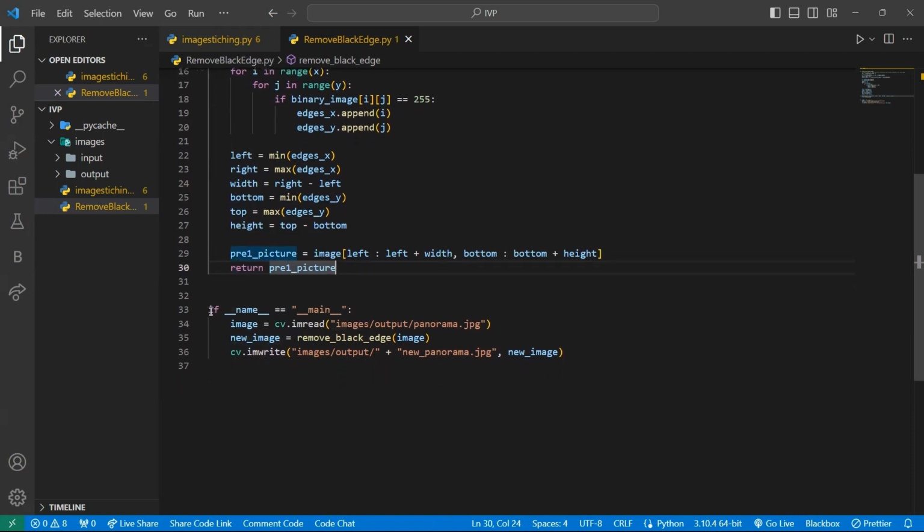And this is just the main part of the code. An image is read using OpenCV and the remove black edge function is applied. The resulting image is then saved as the new panorama.jpg in the output directory. In summary, the black edge removal function is designed to eliminate black edges that may appear during the image stitching process. It utilizes a combination of median filtering, thresholding, coordinate identification of edges, and cropping, producing a clean version of the input image without unwanted dead regions. This function is applied to the stitched panorama to enhance its visual quality.